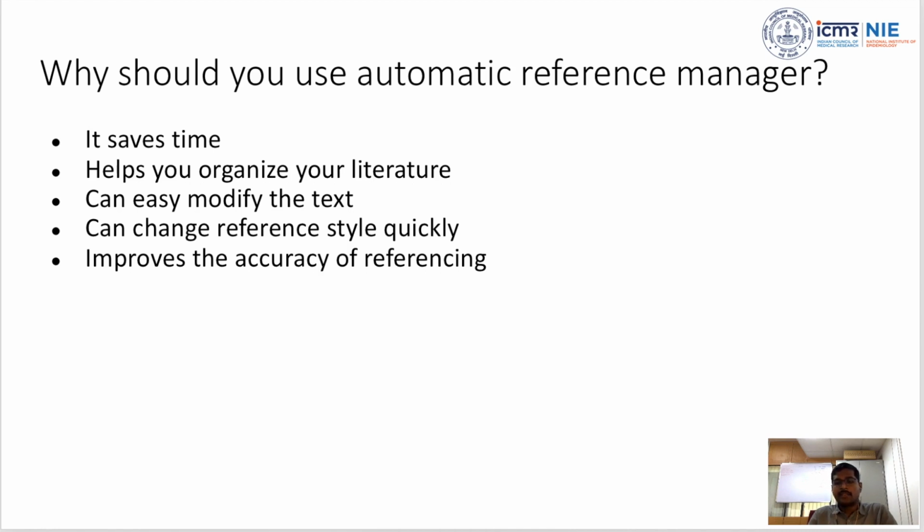It helps us keep track of the literature that we have downloaded and saved. It can help us to insert citations in our manuscript or thesis, and we can modify the text as many times as we want and however we want. It can change the reference style quickly.